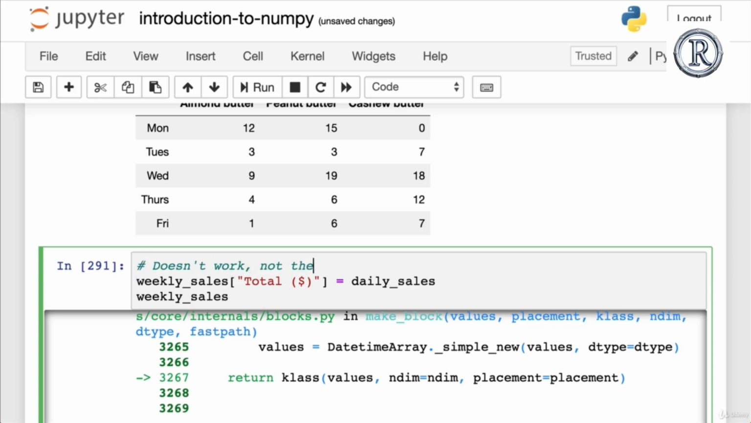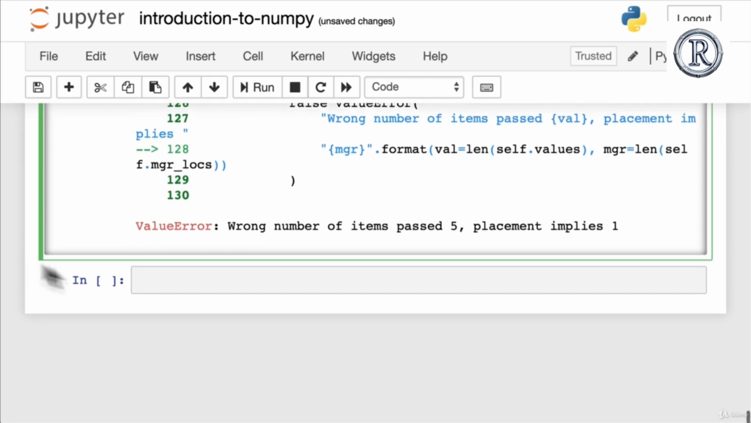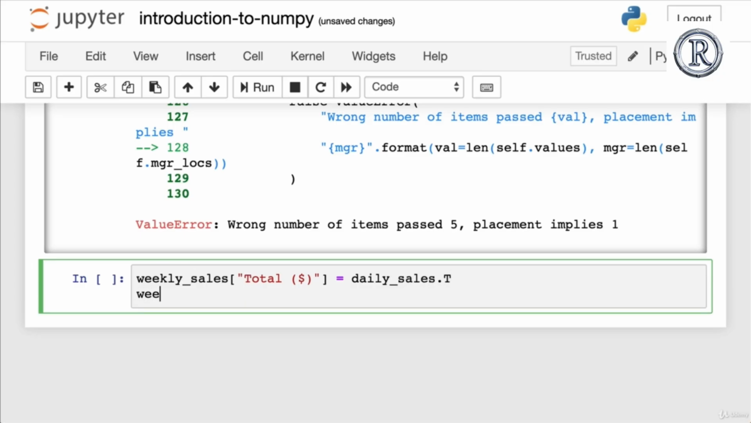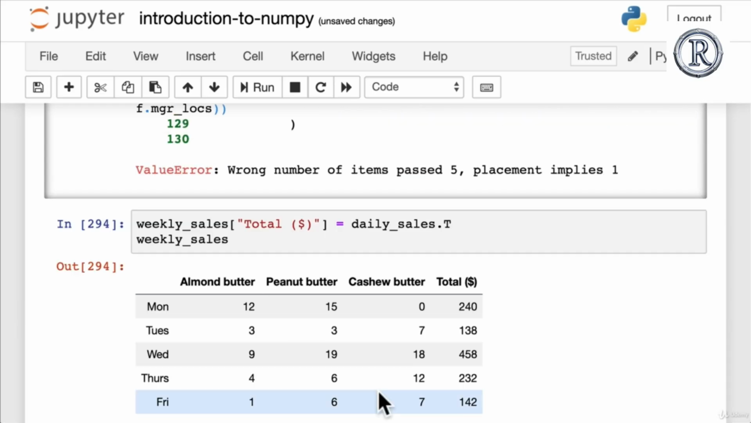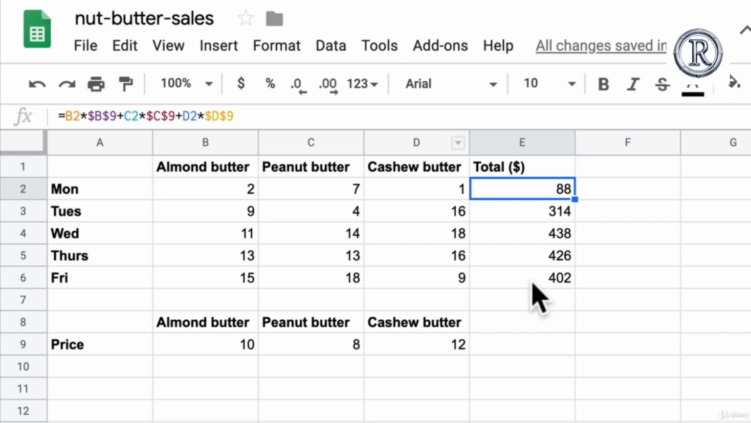Doesn't work, not the right shape, but what we can do is come down, we'll make a new cell. There we go, weekly sales total. That's a terrible way of spelling total, Daniel. weekly_sales["Total"] equals daily_sales.T for transpose. And now this, hopefully, beautiful. There we go. So now we've just replicated, with a few steps in between of shifting shapes and whatnot, this column here, figuring out how much I made from each day.